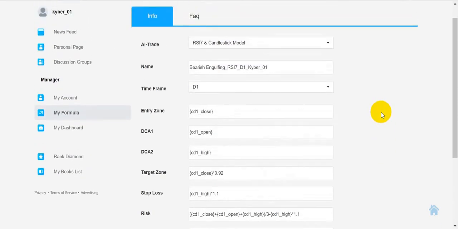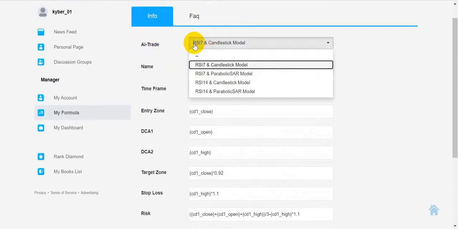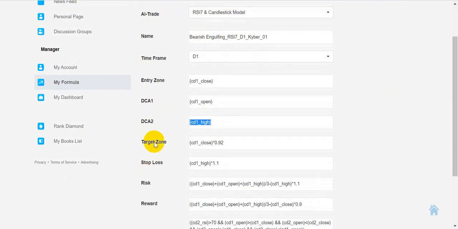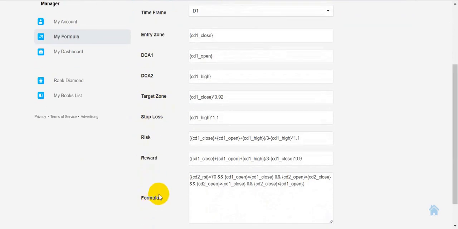Okay, so you can adjust the parameters. For example, like here, I will choose the RSI 7 and the candlestick model. This is the model name, and here is the name of the formula, the time frame, the entry zone, DCA1, DCA2, and the target zone, stop loss, risk, reward, and the formula. You can adjust these formulas in order to increase your winning rate of the trading strategy.